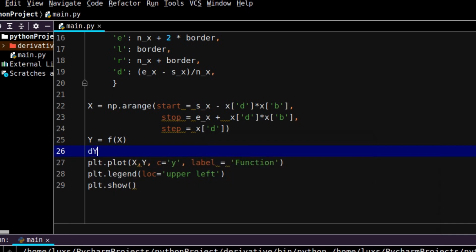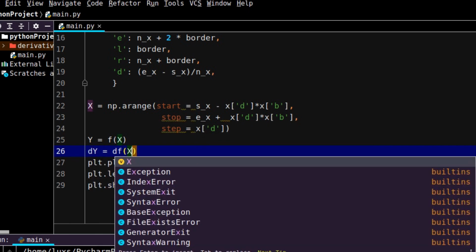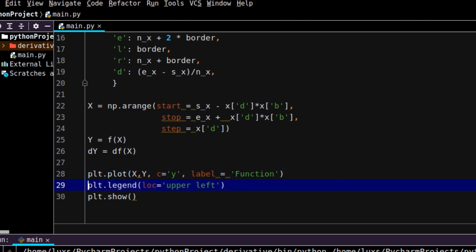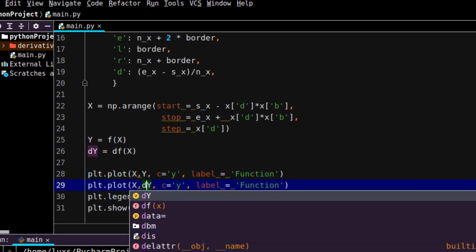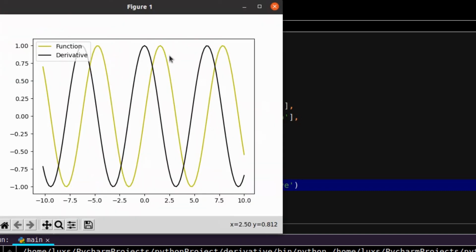Next, we will calculate the theoretical derivative to compare with our results. Just call the function df and let's plot it. So now we will plot it with black color and name it derivative. Let's see. Okay, this looks alright as a cosine.